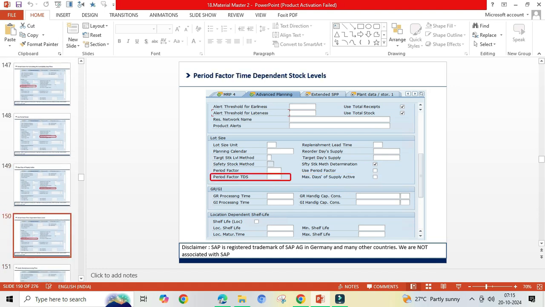So the next one, period factor for time-dependent stock levels. Period factor for time-dependent stock levels is the factor used by the system to calculate the availability time of changes applied to time-dependent stock level within a day. The system determines the exact validity time in case of changes to time-dependent stock levels within a day by adding a time interval to the start time of the day.